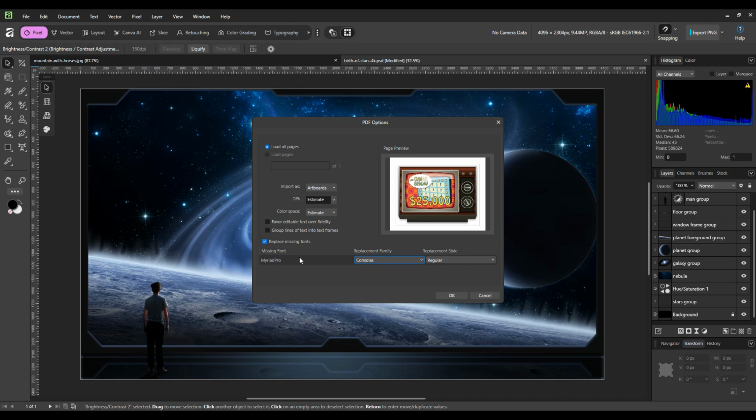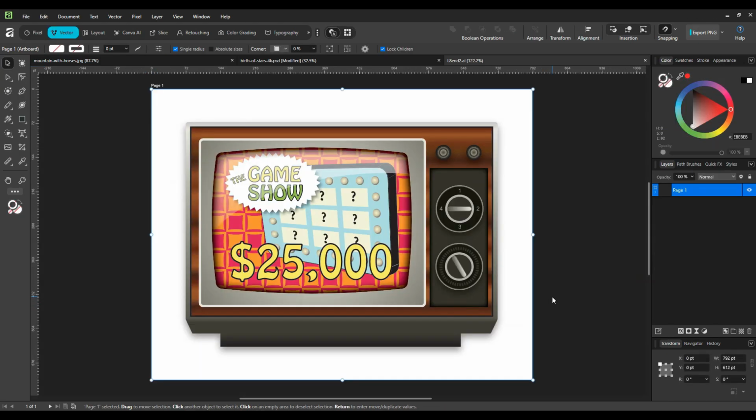In the original Illustrator file, one of the fonts used is Myriad Pro, at semi-bold. I will change that to Arial, and the replacement style, I'll leave that as regular. And then from there, click OK. And here is our file.